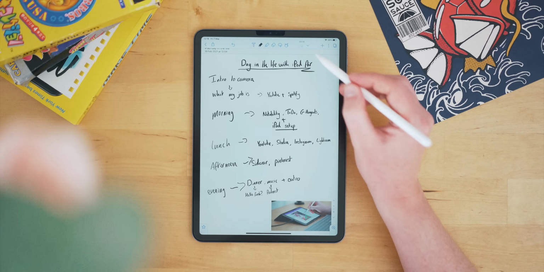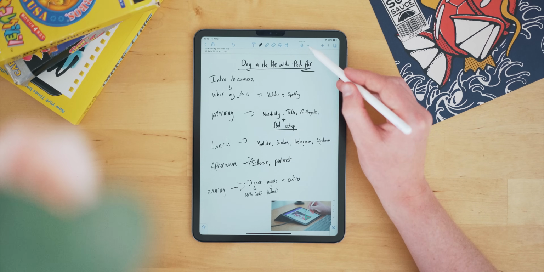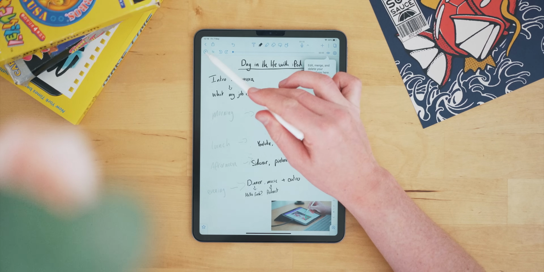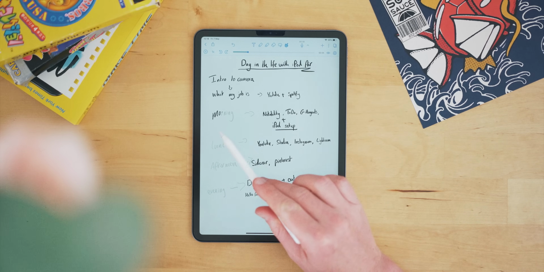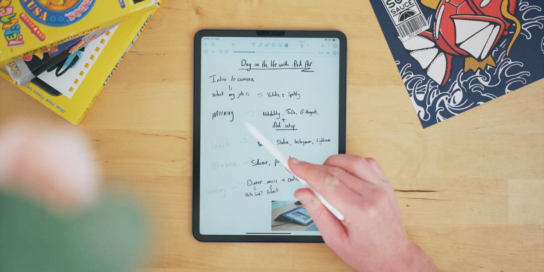Notability also takes that a step further. If you play back the recording, it will show you the notes you took while you were recording, so you can see exactly what you were thinking and writing at the time, which is just so awesome. There's also handwriting to text conversion too, which is great.